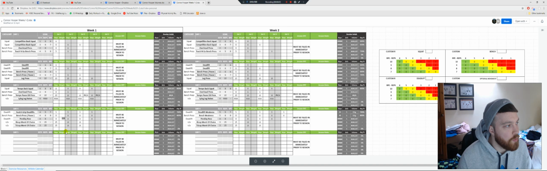Fill in the weights as you go. Anything that has a dash in the RPE is just max effort. Go as heavy as you can. Try your best. Just try not to fail anything.